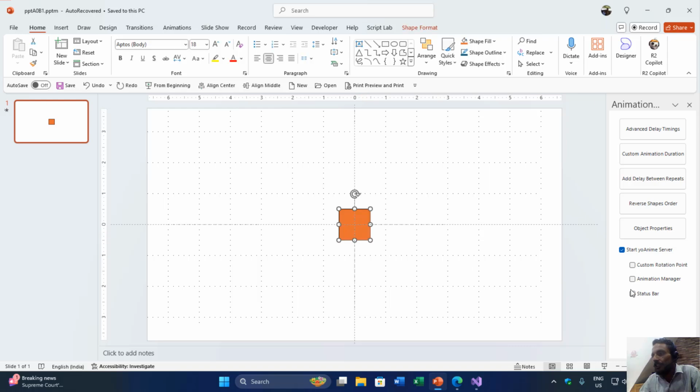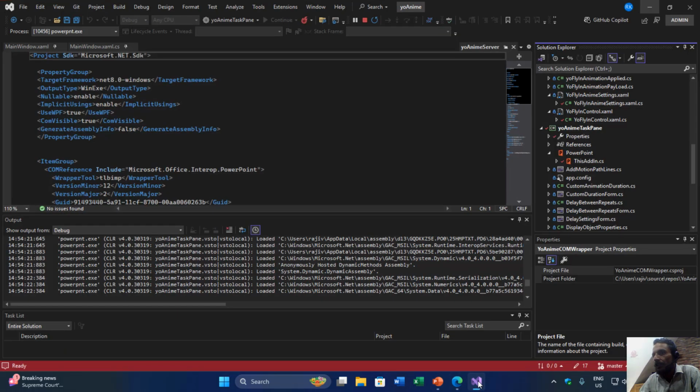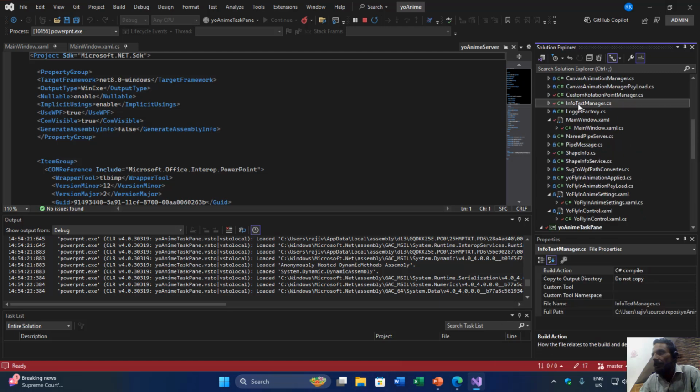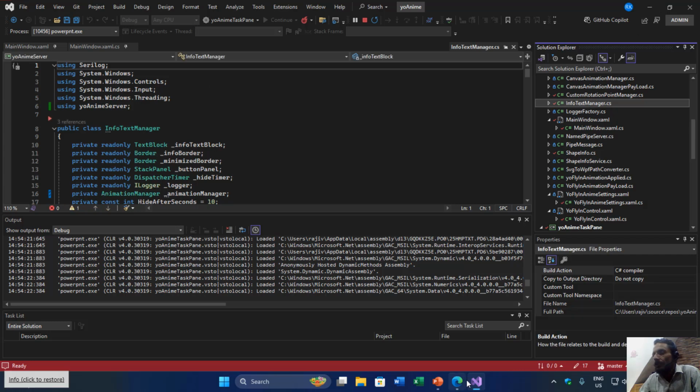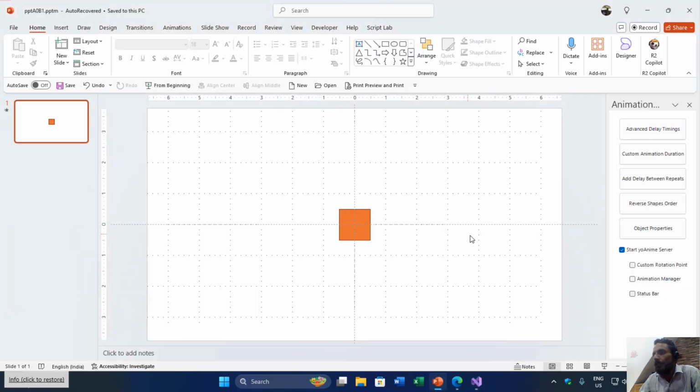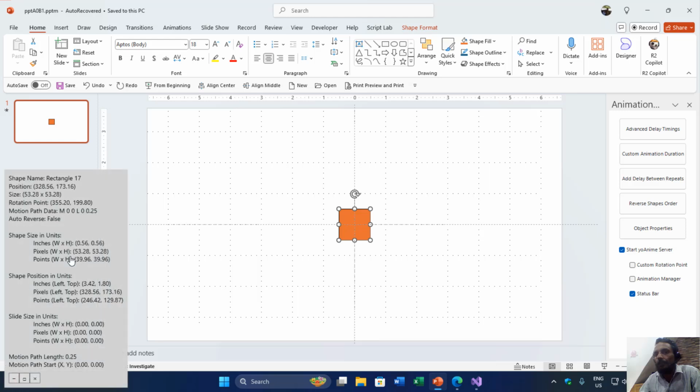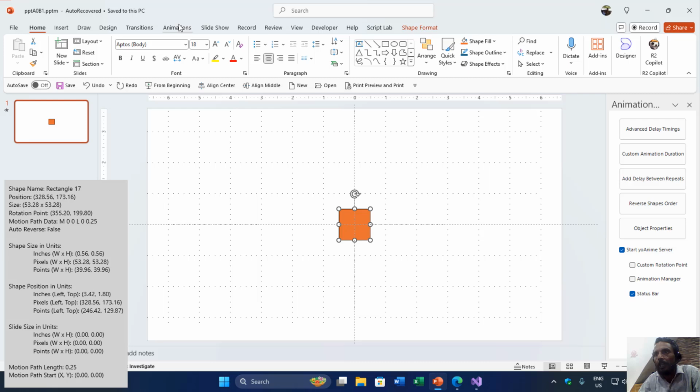So let me show you the status bar first, and that is our info text manager. You can see that here in the server, info text manager. So this class is responsible for this. Let's say I turn on this status bar, and then I select a shape, and here we have the complete information that we need about our selected shape: the size, the position, the rotation point, motion path if applied, and if auto reverse has been applied or not.